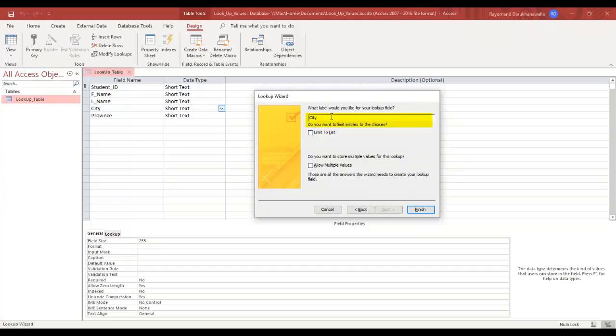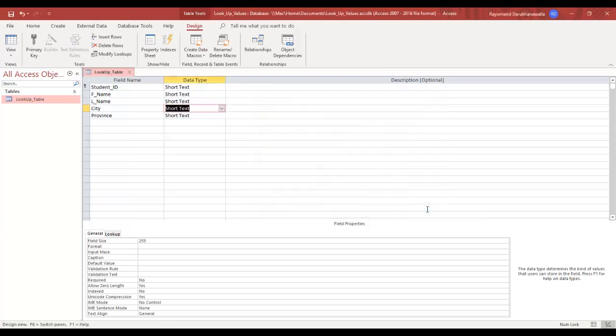And Access asks us, well, what do you want to call this lookup field? Well, I want to call it city. Then it gives us some options here. Do you want to limit entries to the choices? If I click on this limit to list, I can only select those cities that I've typed in. I cannot type in my own city. The second option, do you want to store multiple values for this lookup? If I selected this, allow multiple values, I could select 2 or even 3 cities. In this example, I don't want that. I only want them to be able to select one city only. And that's it. I click on Finish, and it's done.